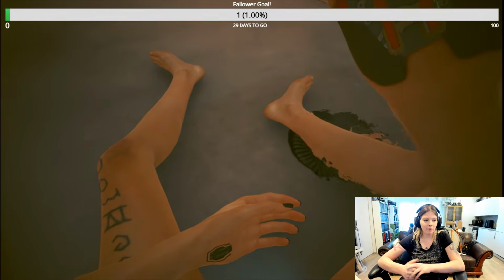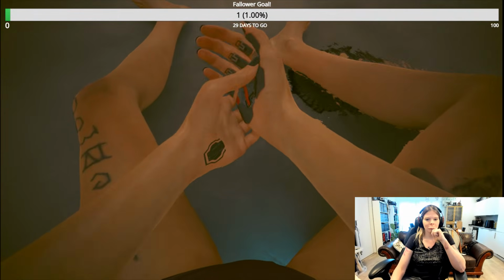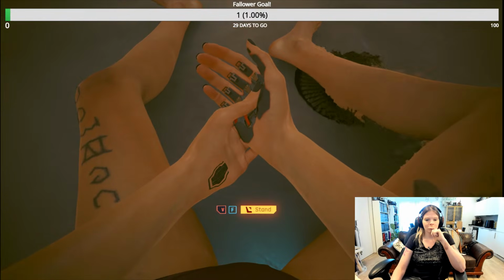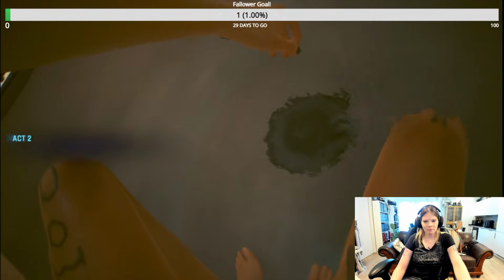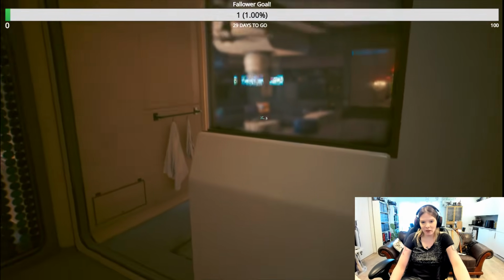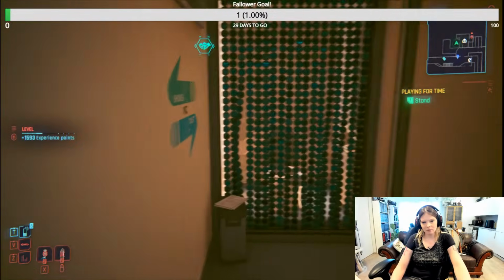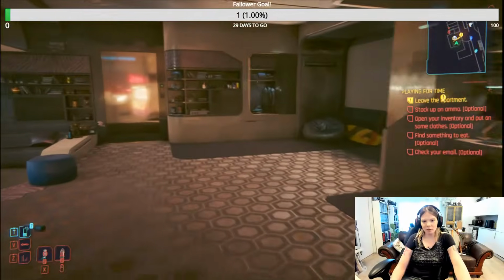This is exactly how I take showers, by the way. You know, because I don't have a bathtub. I have to, like, sit there and pretend that I have a bathtub. Alright. Take a poop, and let's go.